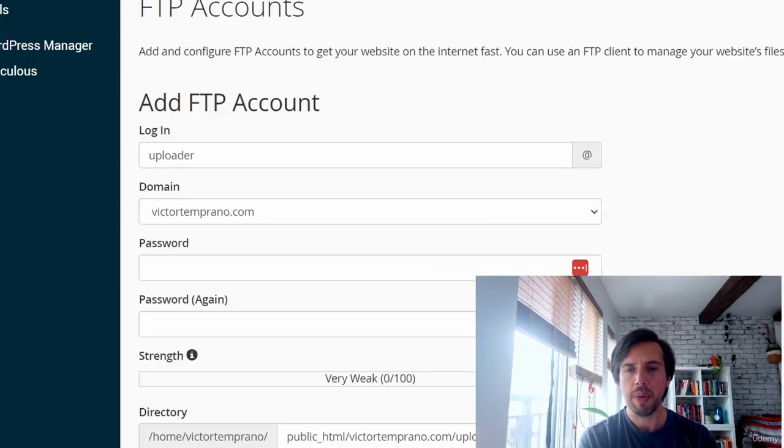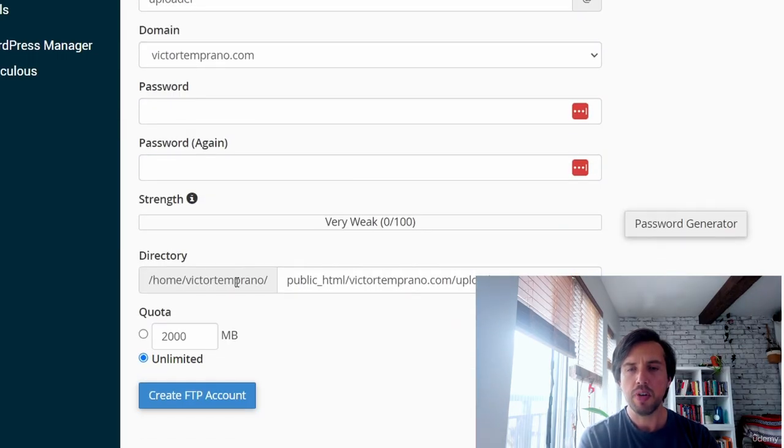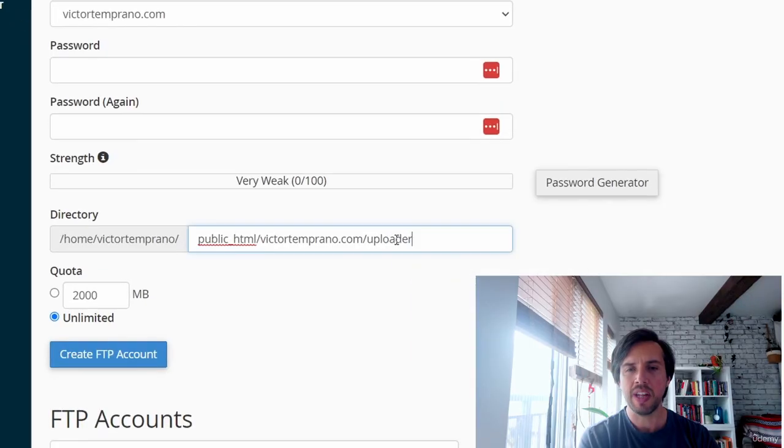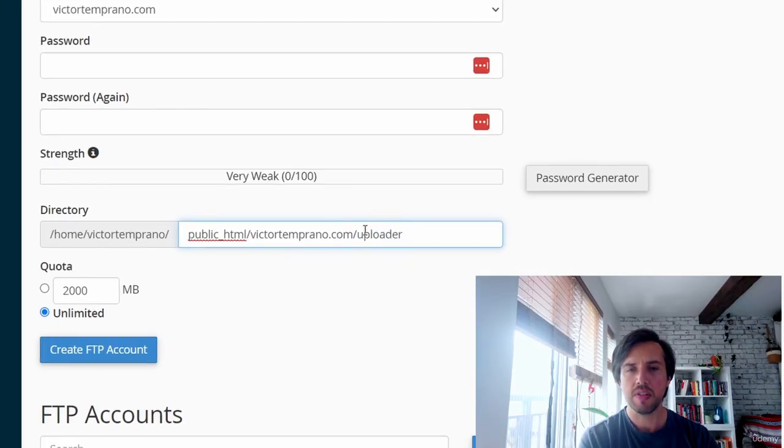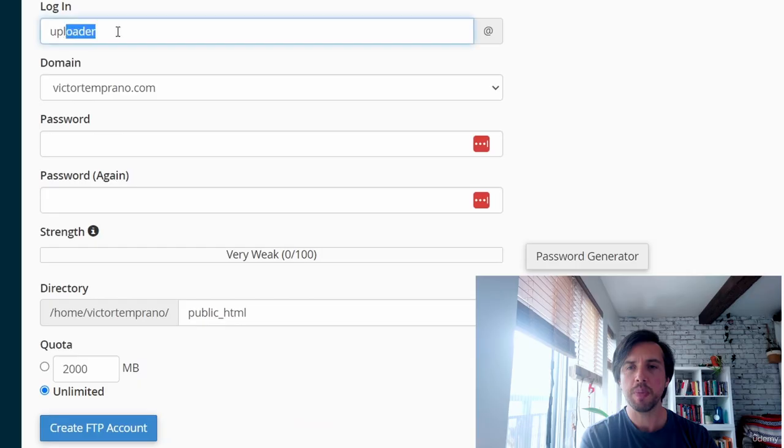Then I give a password, and I have to make sure here that I don't set it to go into this directory it tries to give me. Instead, I would delete that and make sure it's just at the public HTML. So that's just like at the root of our host or whatever. And then the quota unlimited, no problem. You press create FTP account. And then just make sure you remember uploader at and the password that you have.